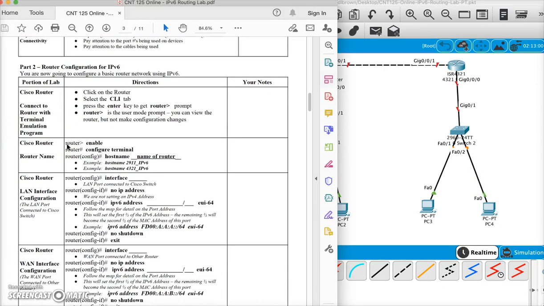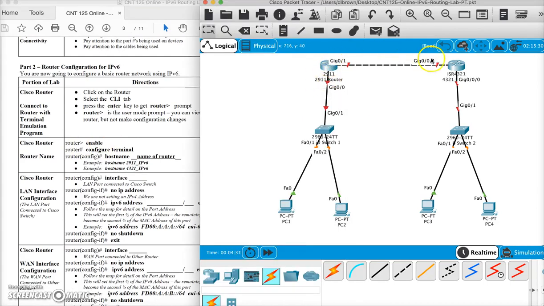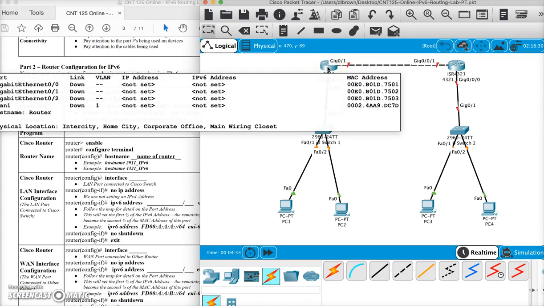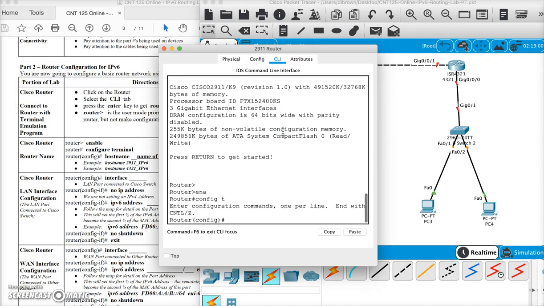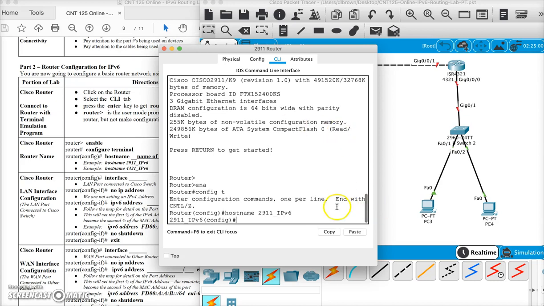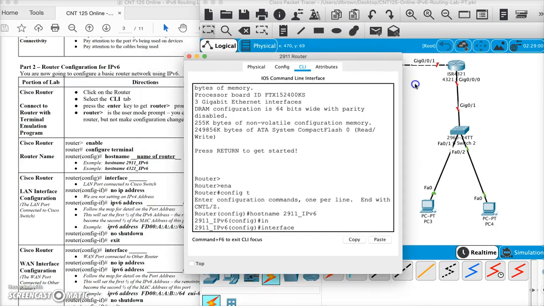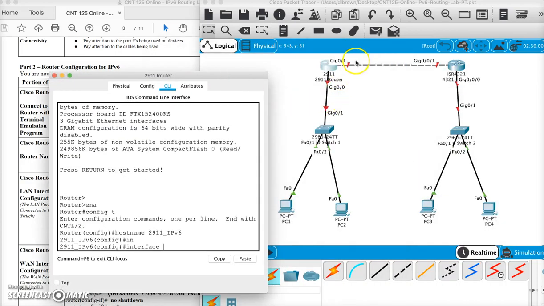So let's connect into the router and get some basic config on. I'm just going to start on one router and I'm going to end up repeating for the other router when we're done. So we'll connect into the first one over here. Command line, enable, config t. Let's give it a host name. This time through, I think I'm having you use 2911_IPv6. That way we know it's IPv6 config this time. Now, we're going to select our interface and let's do the 0/0 and then we'll do the 0/1.